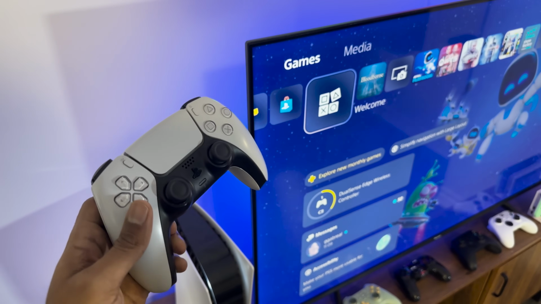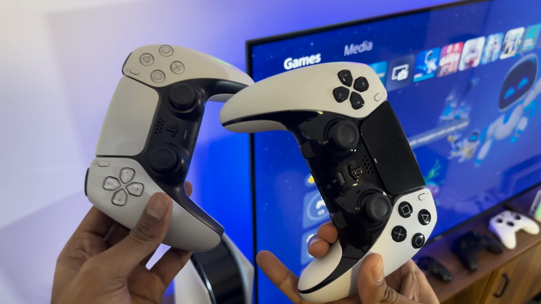And there you have it guys, those are the best graphics settings for the PlayStation 5 that I personally use and recommend.